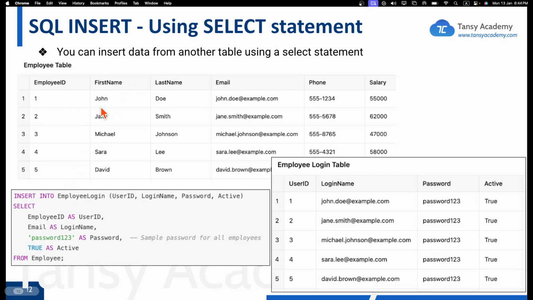So what do you want to select from here? This user ID is the employee ID, so I will be going in proper sequence and position. In the login name, I want to use this email here. You can see the column names are different here. And then the password, I am hard coding. I am passing in an initial password, giving the same password to everyone. And then I say everyone is active, true.